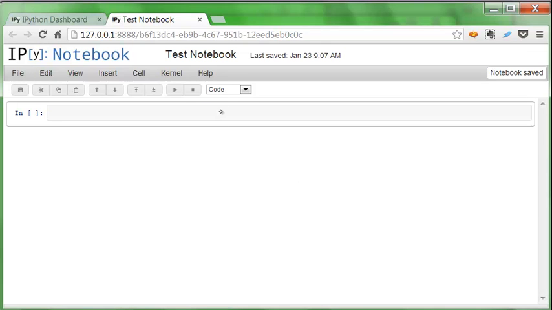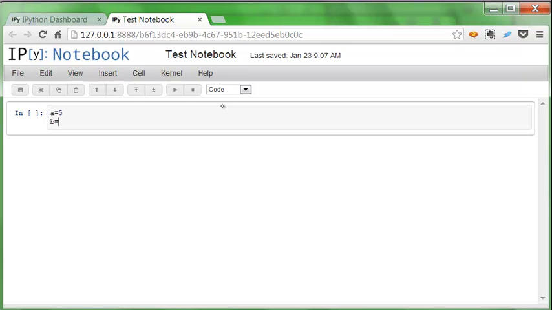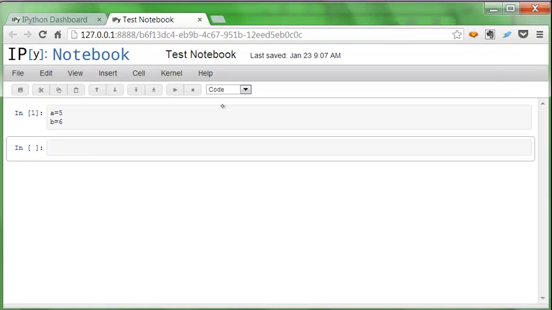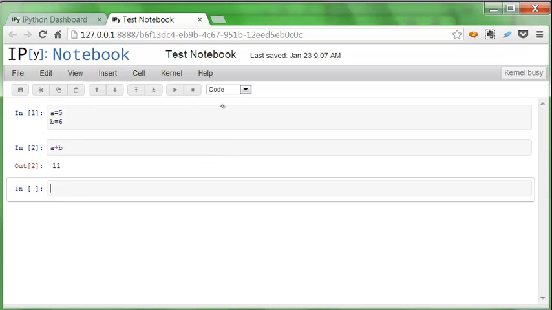So here we can put in code. We can do a = 5, b = 6. Shift Enter executes it, and then I can do a + b and Shift Enter and execute, and it works like a calculator. Now we'll be doing much more than this, but this tells you that you've got everything up and going.